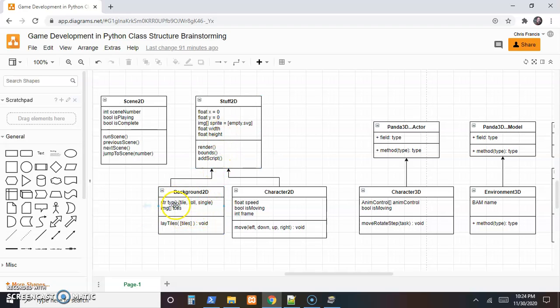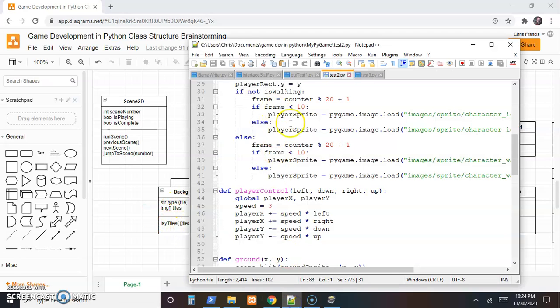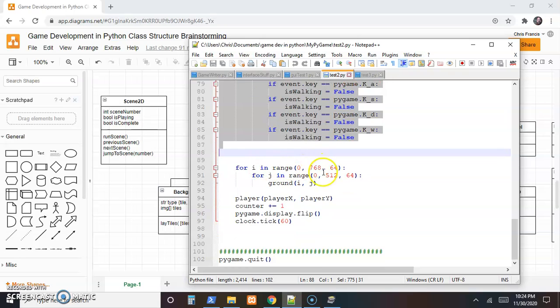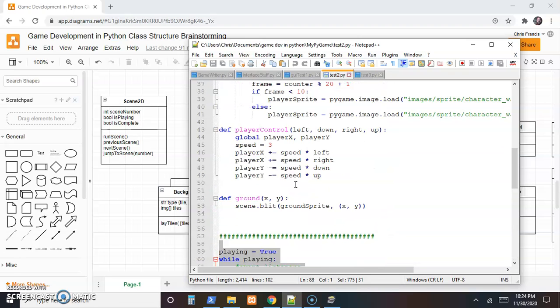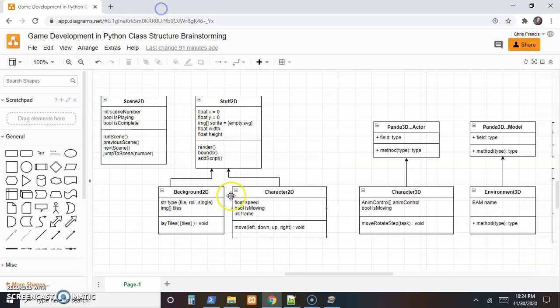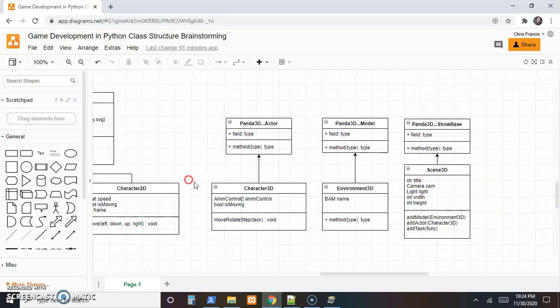Then set up a background thing, which right now, the example we've seen just has the load tiles. So like this loop for displaying the tiles, put that in a method for that sprite. And then the character: some data fields for the speed it's going, a boolean for whether or not it's moving, the frame for the animation, and the movement, all the things we saw. And same thing over here.